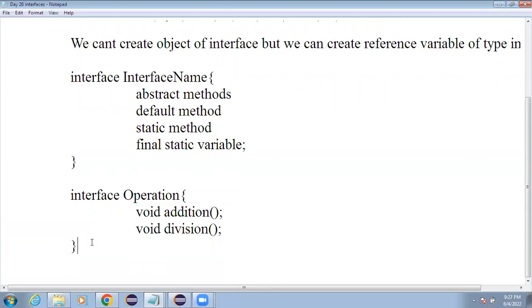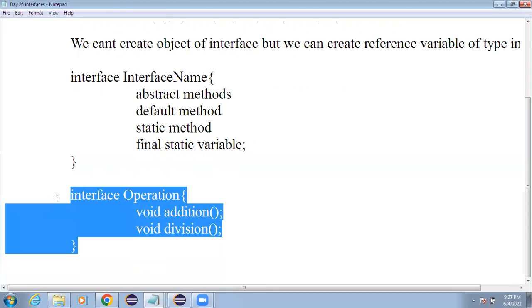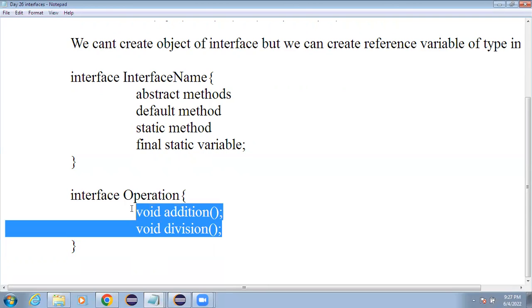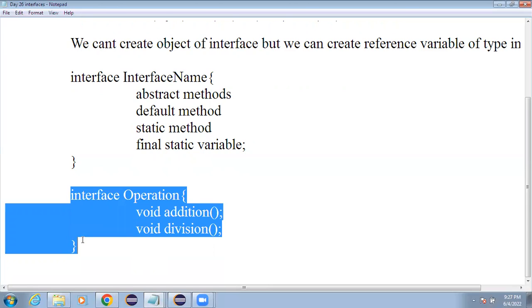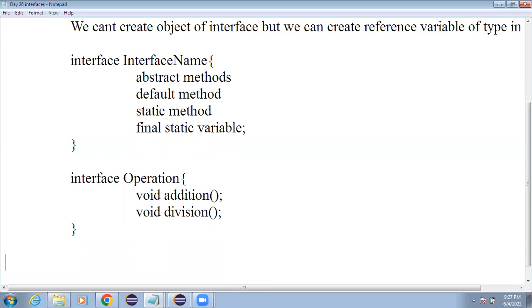But as we have created this interface, we can't create an object of this one. Even when we create an interface, memory is not allocated, because in this one nothing is there, only abstract methods, that is, methods without bodies. So it is not useful until we use it. So how do we have to use that? We have to implement the interface by a class.